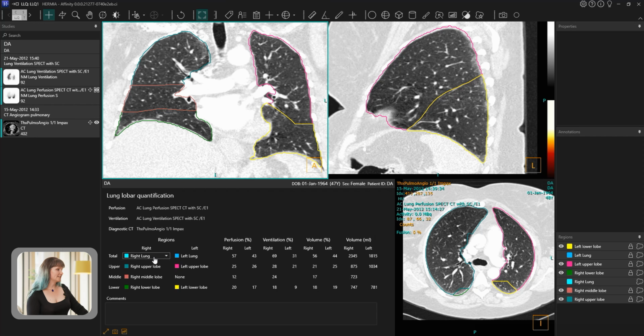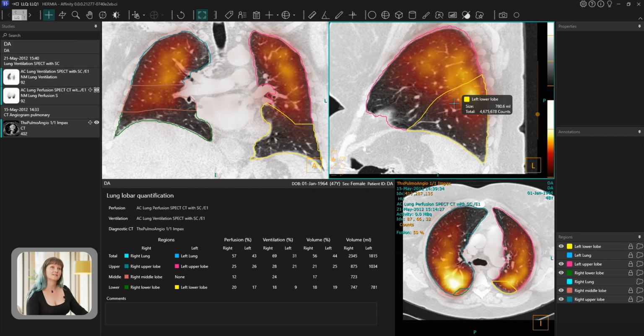So we can see it's automatically recognized the whole lung volumes, the split lobes on the right-hand side and the left side. We've now got the contribution of the perfusion. So those regions that we defined on the CT have been copied across onto the nuclear medicine image, and we have the contribution of the perfusion counts in each lobe, the ventilation counts in each lobe, and we also have the volume percentage and volumes in mils that's taken from the SPECT for the full results.